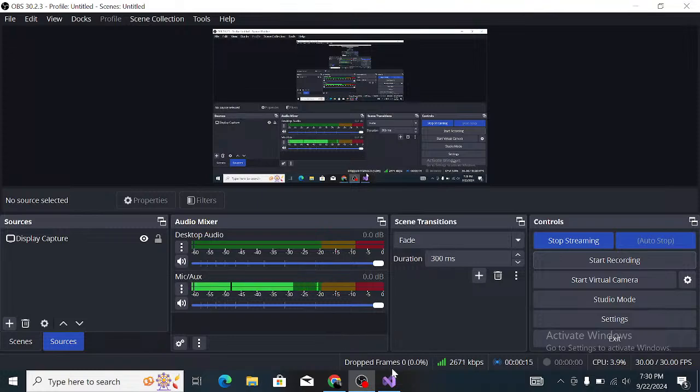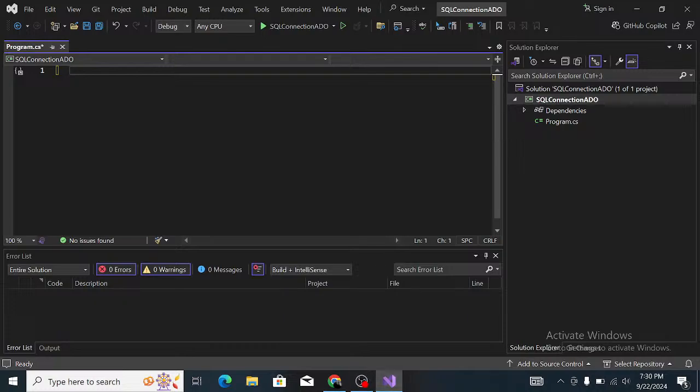So guys, today we will be using ADO.NET to connect, and for that we will be using MySQL Server and a console-based application. So let's go. As I've already created one console-based application, you also create your console-based application. I already have mine, so let's begin.